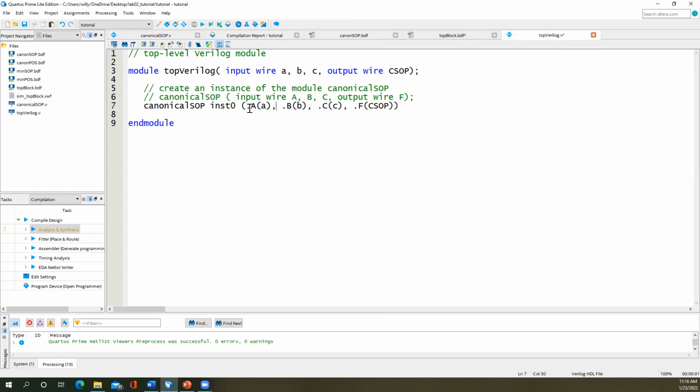All right. So with these name connections, you use the period, the dot operator. So .A, and you specify the name of the signal in the other module. That's this A. And then in parentheses, you say what you want to connect from the module you're working in. So I want to connect this signal a to that one's A. Then use a comma to separate the list.